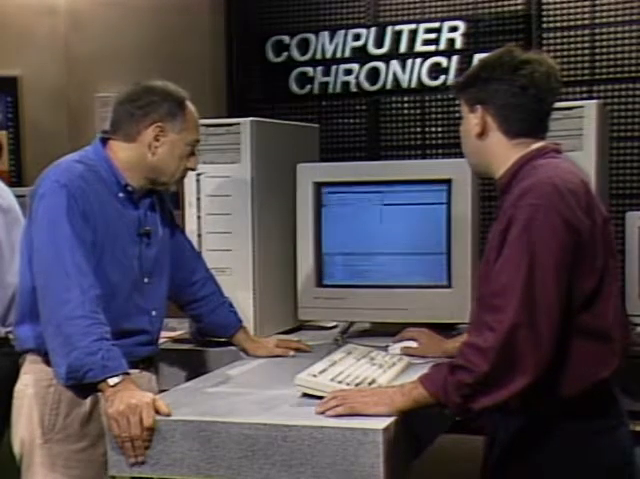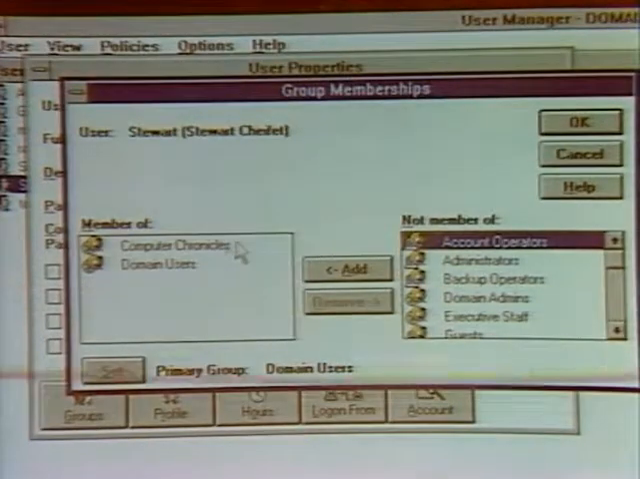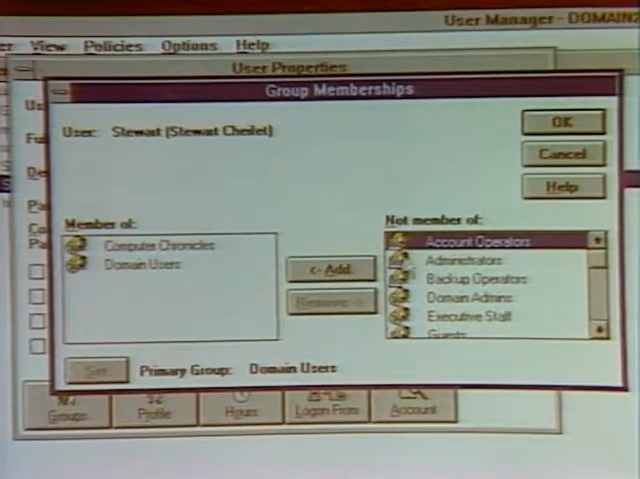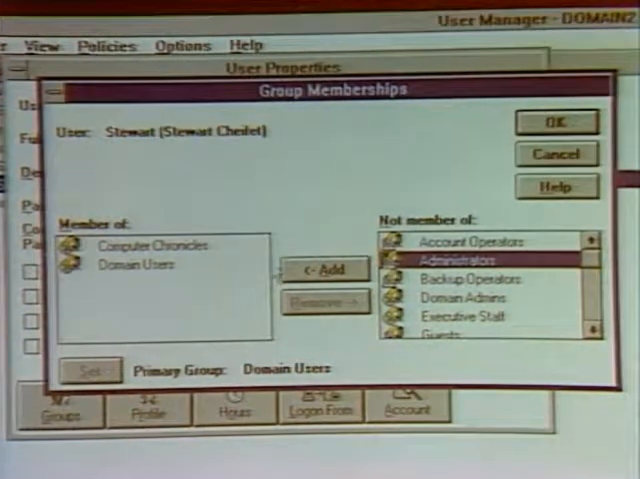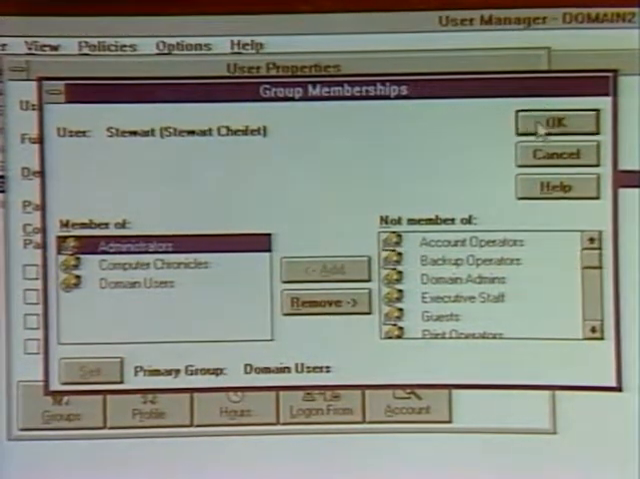And a big part of managing the system is managing the users that need to access it. Go in here and take a look at your account here, and we've actually created one. Look at the groups that you're a member of and show that you're a member of the Computer Chronicles and Domain Users group, but we want to make you an administrator here as well. So by simply dragging and dropping the administrator group onto your profile, I can automatically give you all the rights and privileges that an administrator on the system would get.